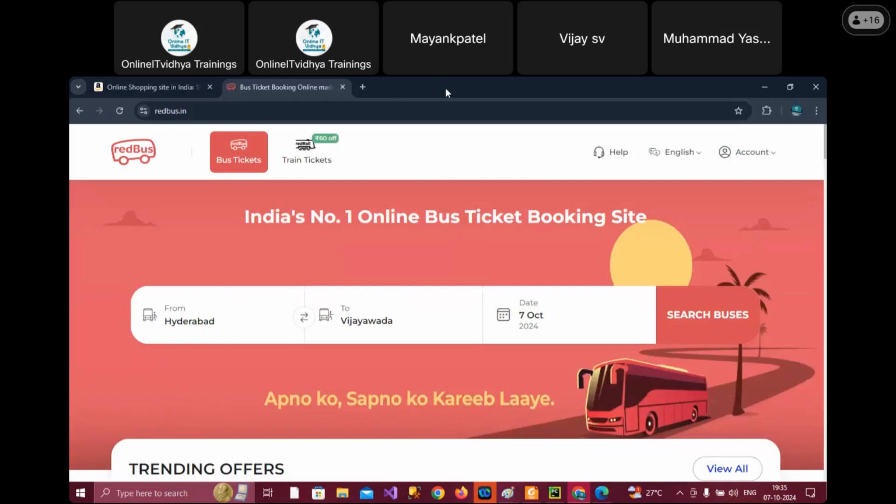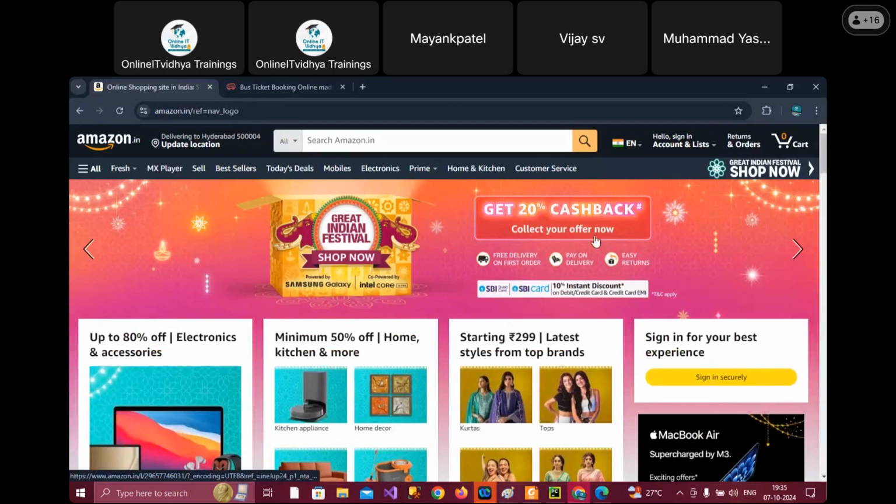I open a browser. Let's go for online shopping. I open Amazon. In Amazon, there is a 10% instant discount. Is it for all the customers or any specific condition? Is this 10% discount for all customers or only card holders? Only for specific cards, right? That means if you have the card, then only you are eligible for the discount. Otherwise, you are not eligible.